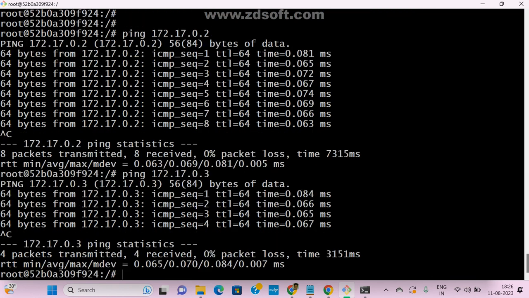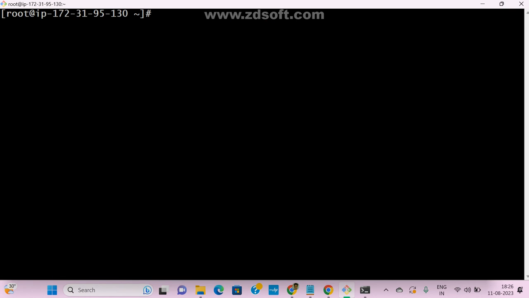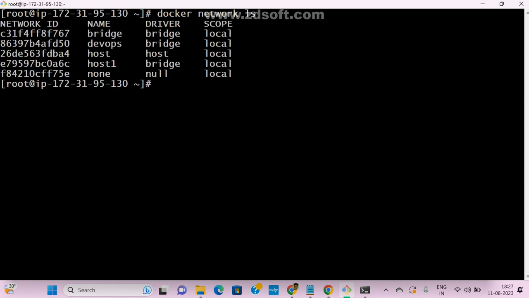Now, how to create your own network, that is a custom network? How to check how many networks are available? This is the command: docker network ls. See here, these are the bridge network, host network, and none. These we already created, leave them, guys. Leave those and all. And now I'm going to create one.